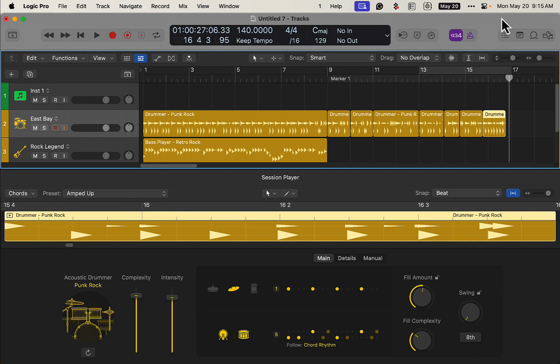All right, how you doing today? Today we're taking a look at making drum breaks and drum solos in the Logic Drummer, some cool features that you can do.